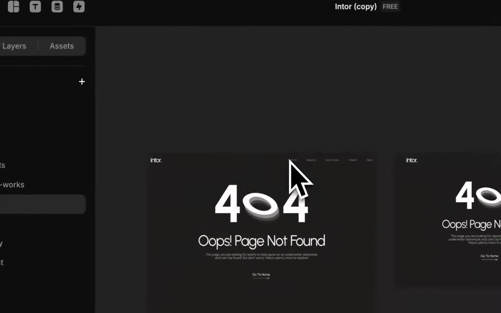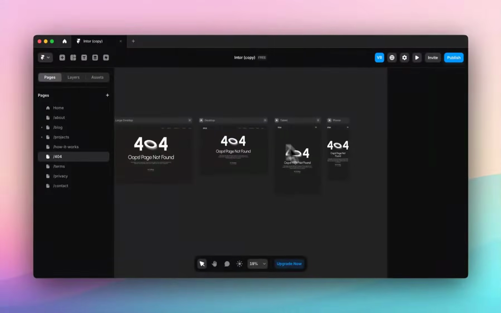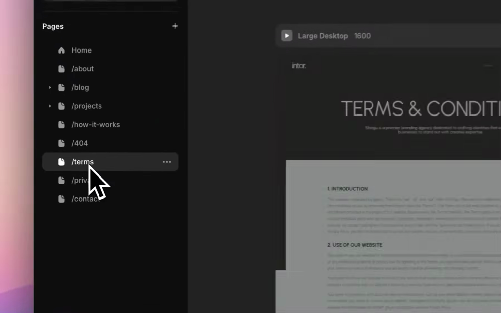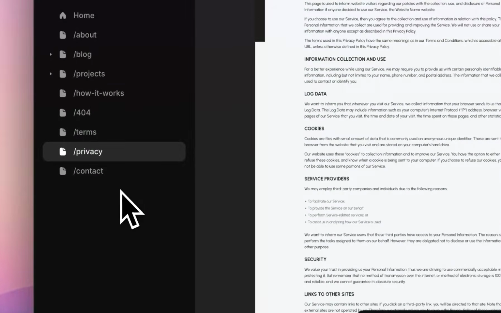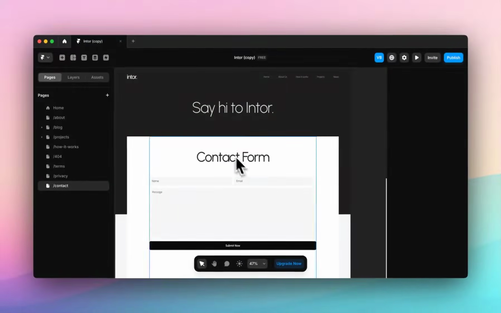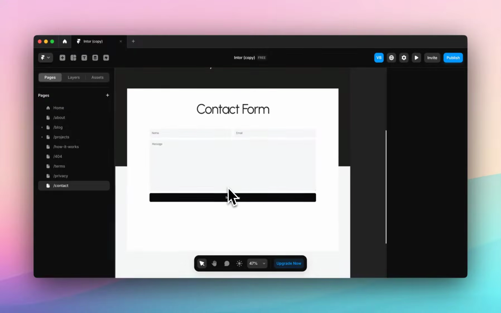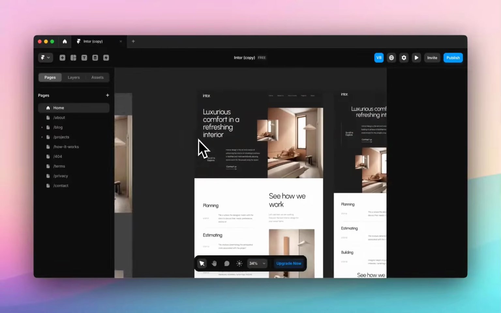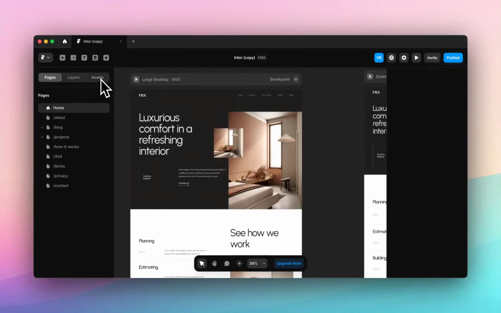And then we have the 404 page, which is what you expect when the page isn't found, terms and conditions, privacy policy, and finally contact, which is at the moment just a contact form, although you can add your own text to add any more information for the user. So we'll go back home and quickly look through the components of Intor and how that's working.